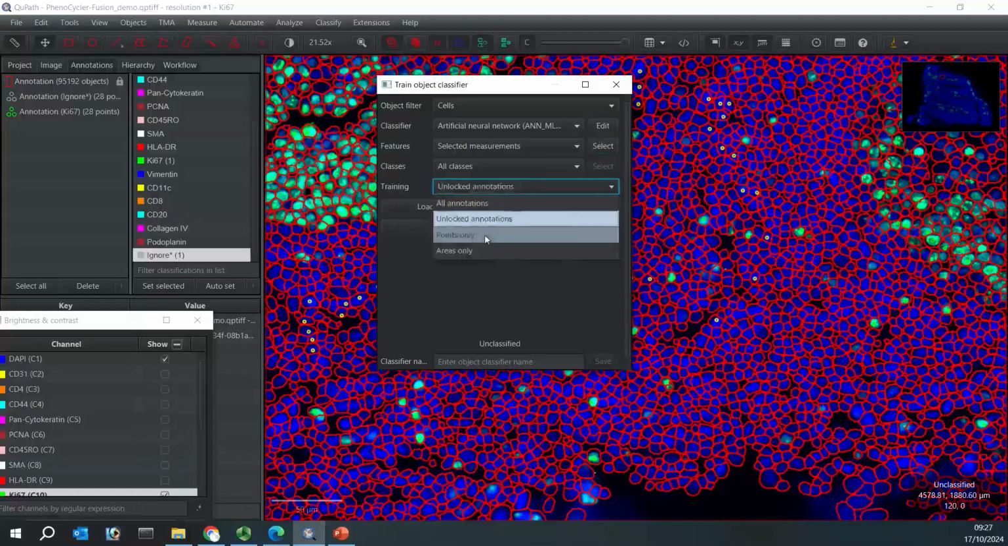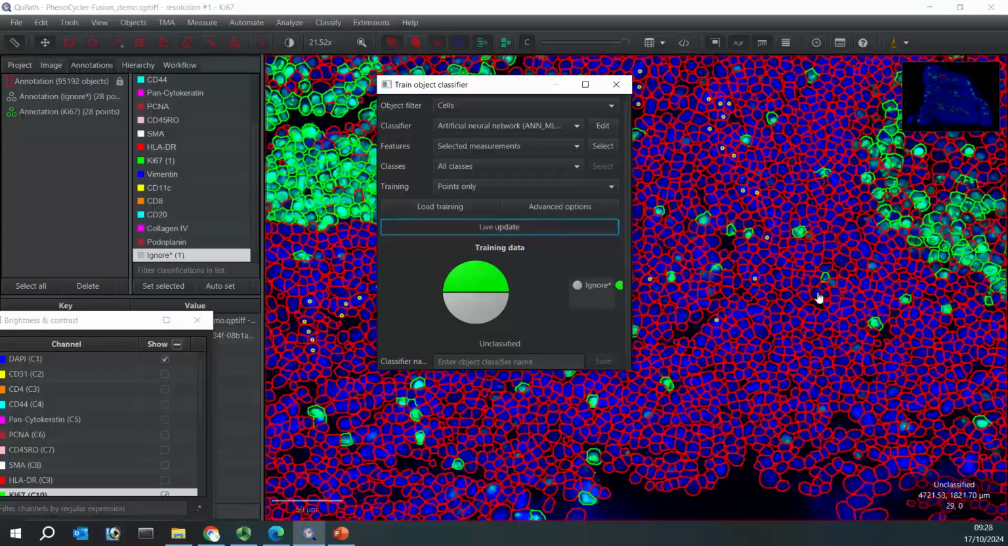And we do points only. Now we can do live update. You can see all the Ki67 positive cells. The cell segmentation kind of changed to green color. So we save this one as Ki67.